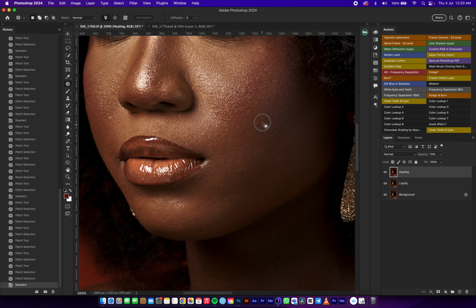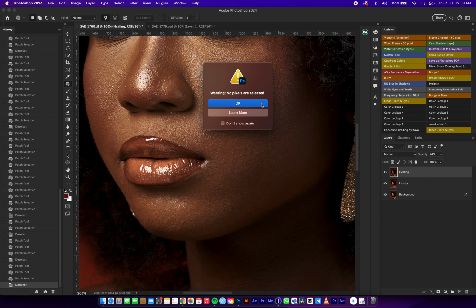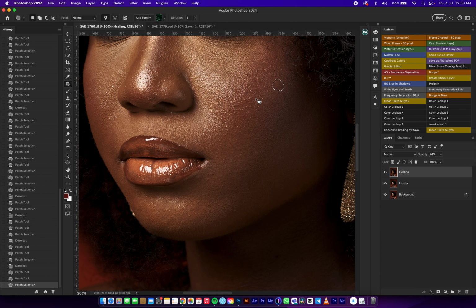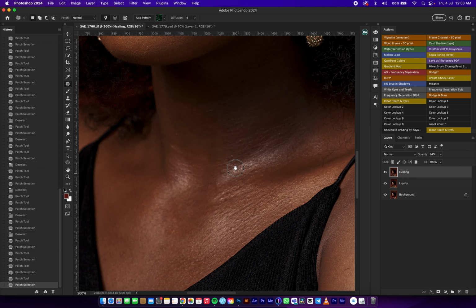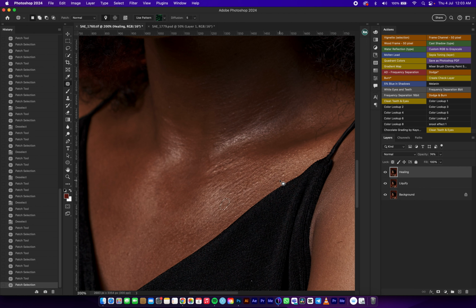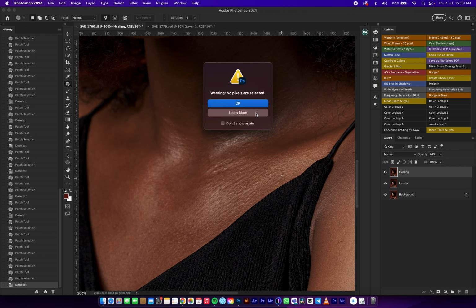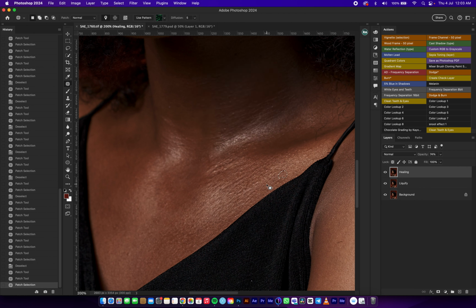Alright, I think this works fine for me. So I'm trying not to make this class too long so you don't get bored. So you can take your time to really touch the face and remove as much blemishes as you can. Alright, so I think I'm okay with this.